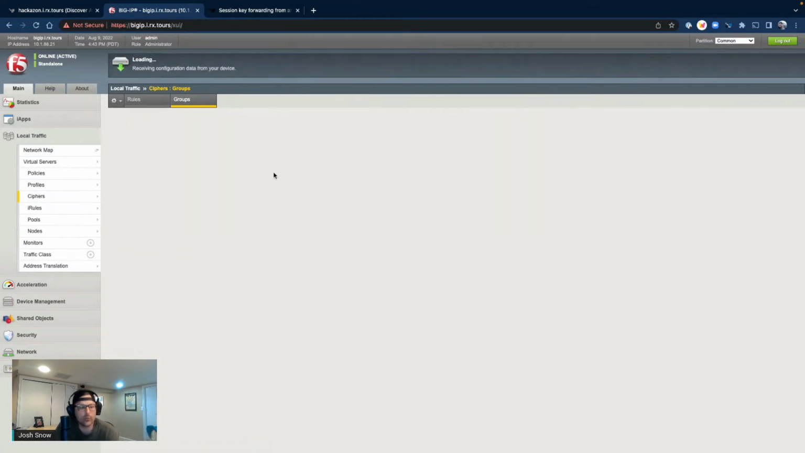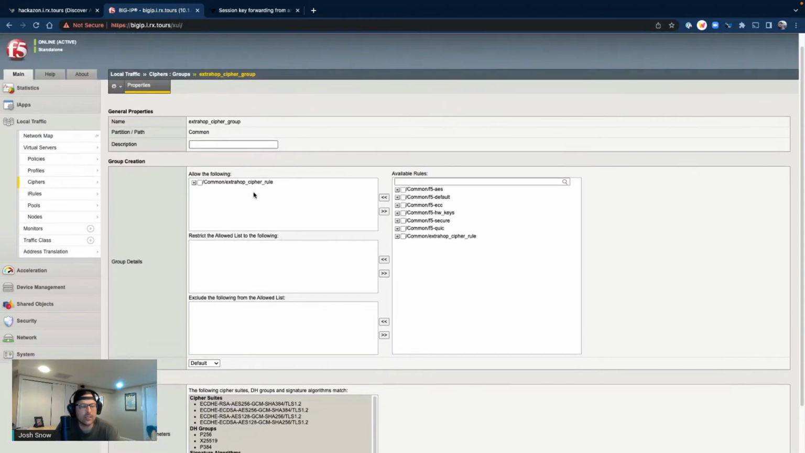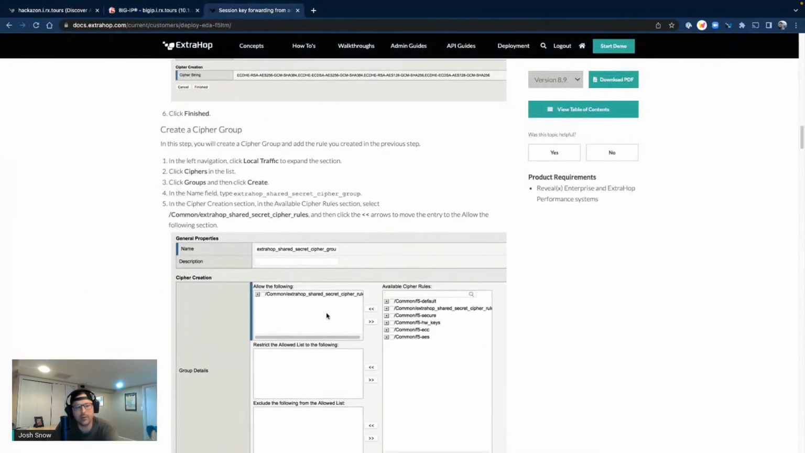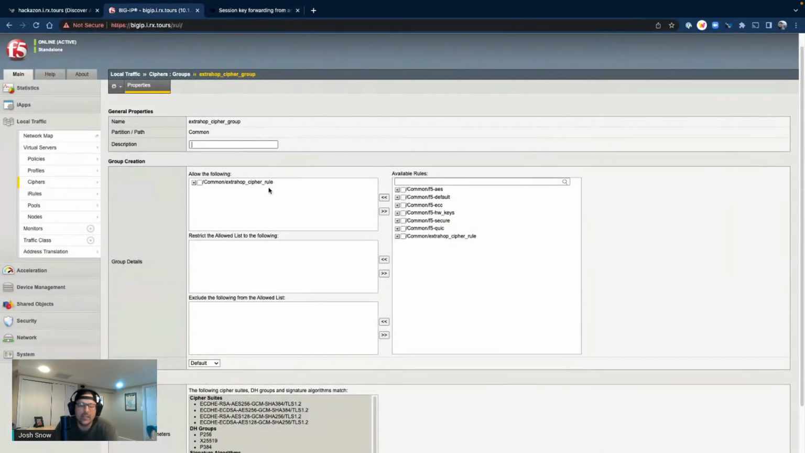There's the ExtraHop cipher group. Okay, and then we're going to assign that individual cipher group in here. So when it talks about here, it's like, all right, ciphers group, and then the name ExtraHop shared secret cipher group. So we're going to create that group, and then in the cipher creation section, the available cipher rule section, we're going to add this shared secret cipher rule. So basically adding that cipher rule into this group, combining it, allowing us to know what ciphers are going to be associated with that sideband decryption or PFS exchange.